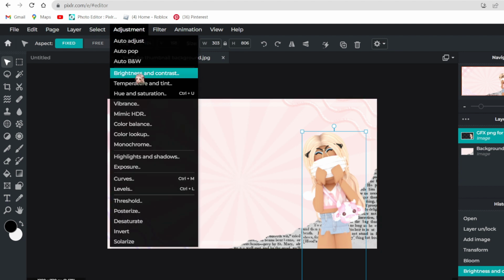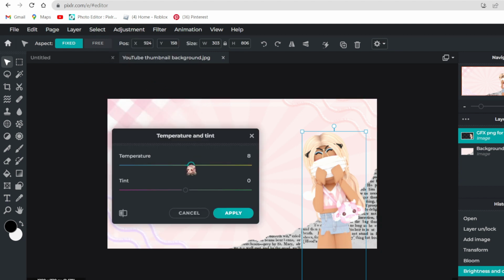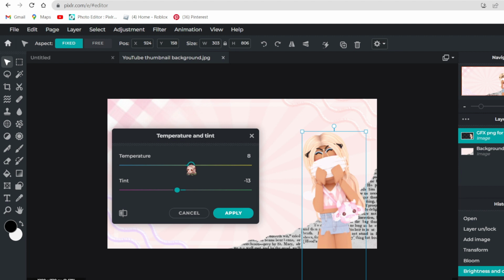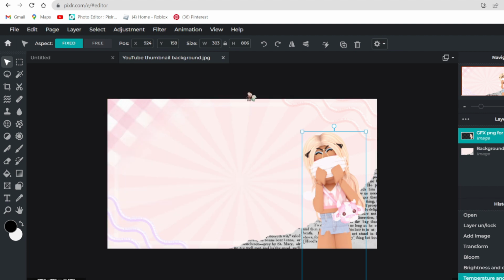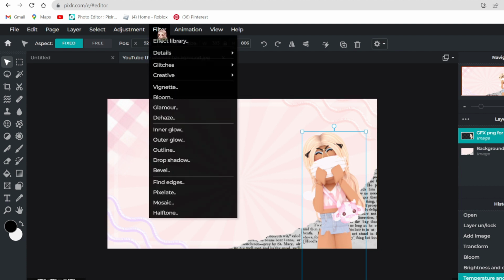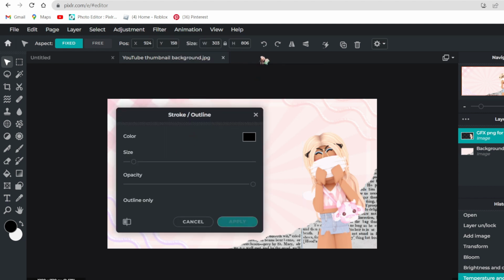If you really want to, you can go to temperature and tint and fit it to however you want, and click apply. So now it should look a little better, or a lot better with your background, and now it should fit a little better. So now you can go to the top and go to filter, and you can click outline.